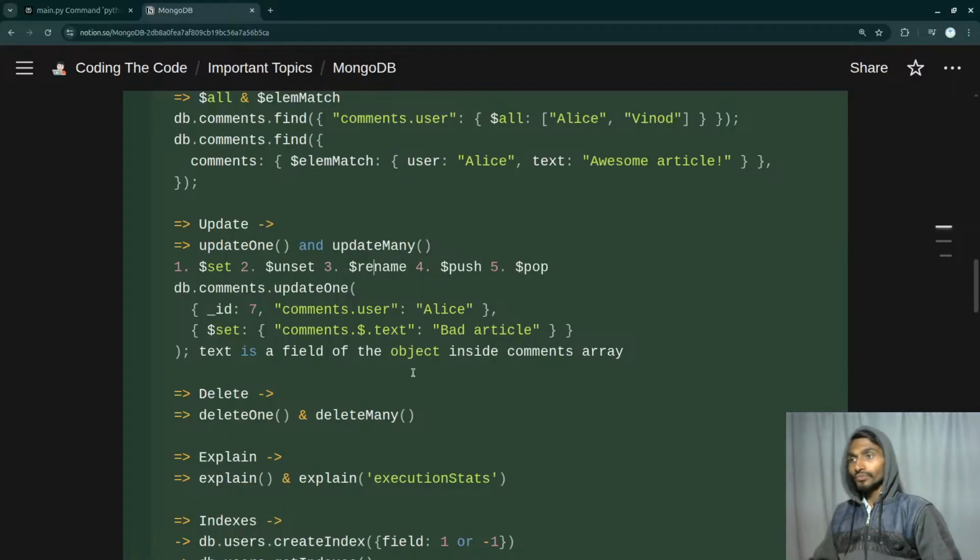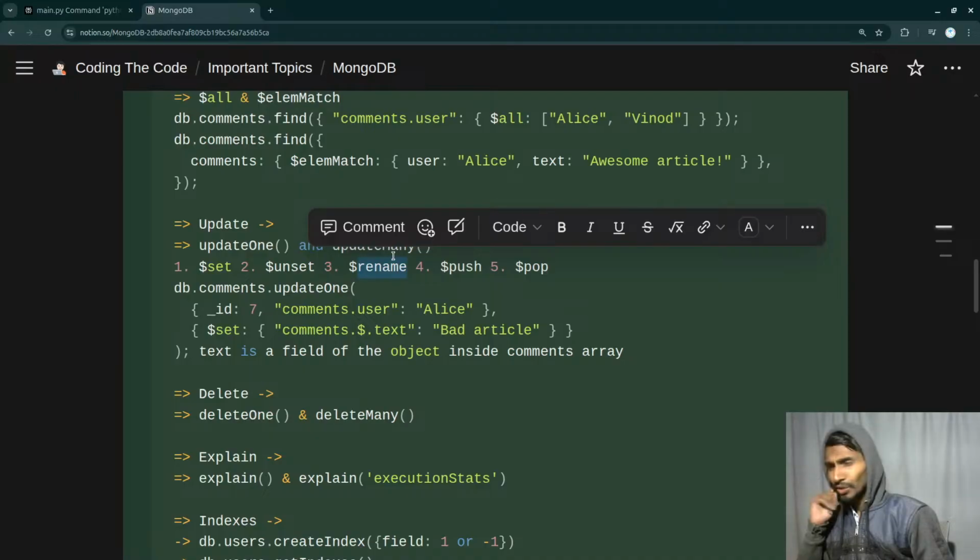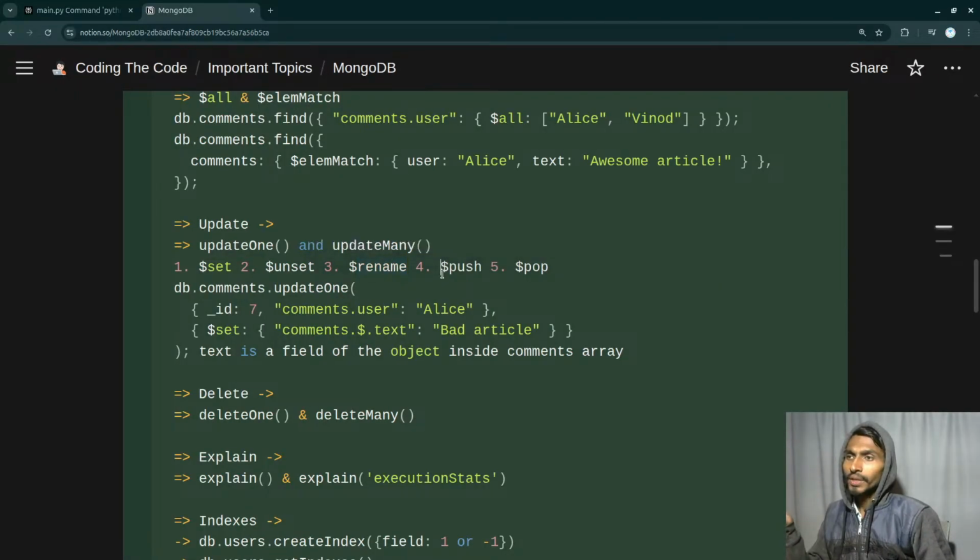Alrighty, let's continue. So $rename is of course used for renaming, and whenever you are renaming you have to give the old name first of all, then you have to give the new name, and that will be done. Then $push is mainly used for pushing values inside an array. $pop is used for popping values from an array.